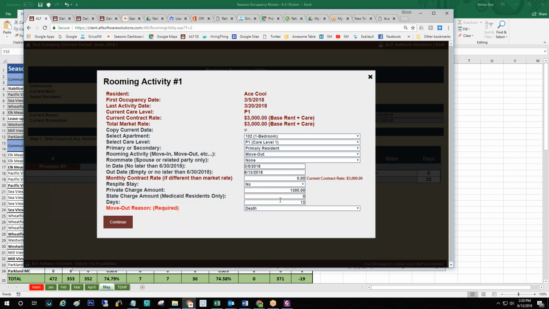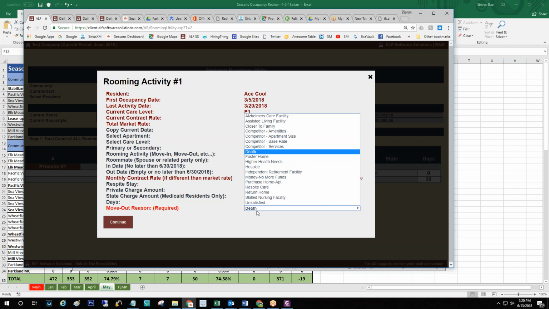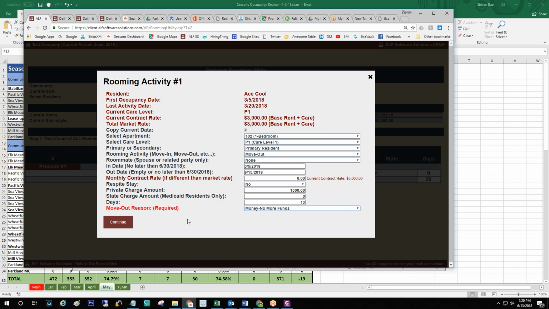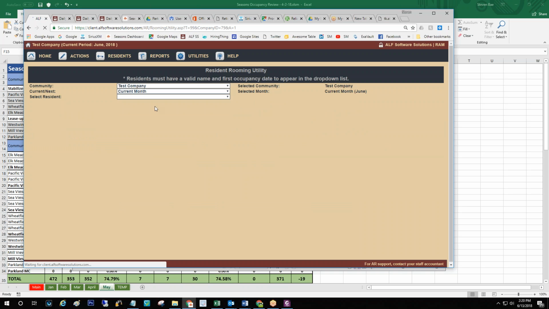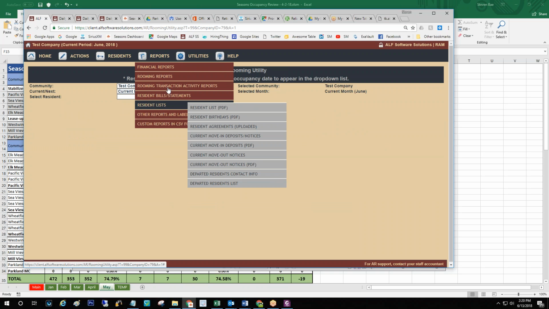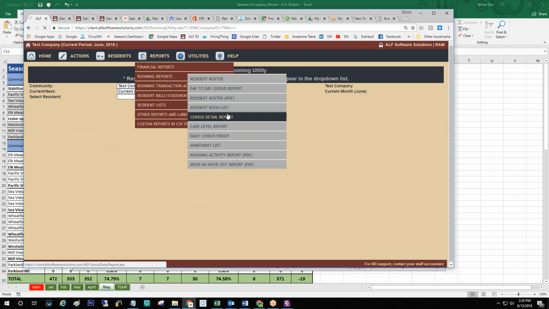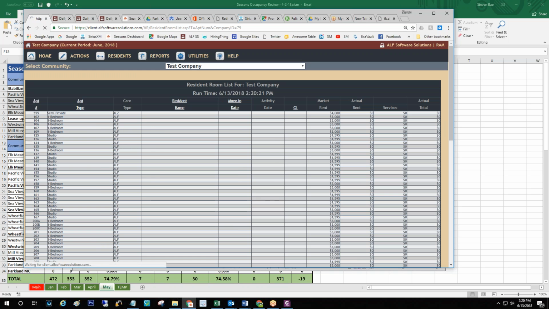And the numbers already auto-populate, and then we're going to choose the reason why. We're going to pick, I don't know, no more money. Go ahead and click on continue for room 102. Click submit. Check your room list. Sort by room. Room number 102 is no longer there.